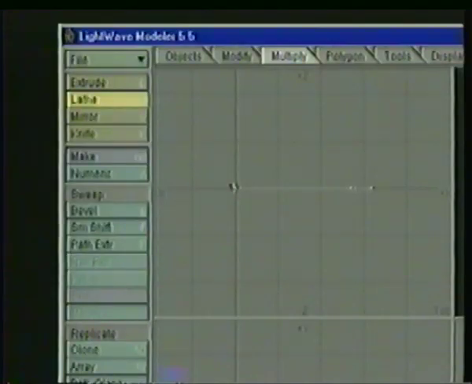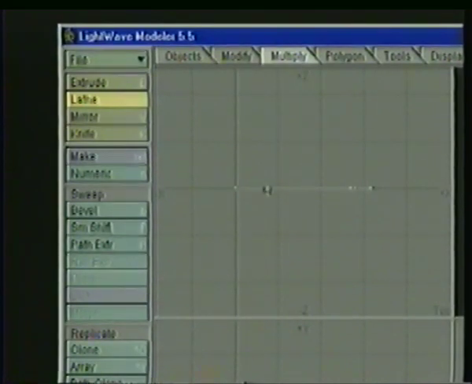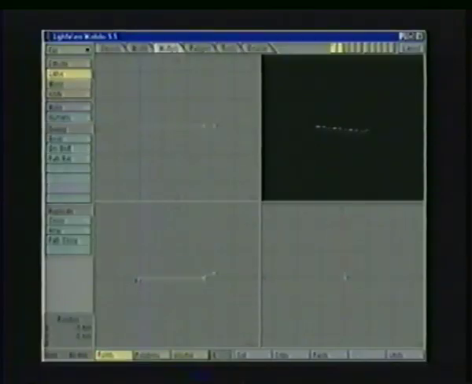Now again, which way do I want to lathe it? I want to put my axis down here in the top view. If I lathe it in the face view, it's going to try and lathe the plate around this way. If I try and lathe it here, it's going to try and lathe that around that way. No, I want to put it here and lathe this around this way.